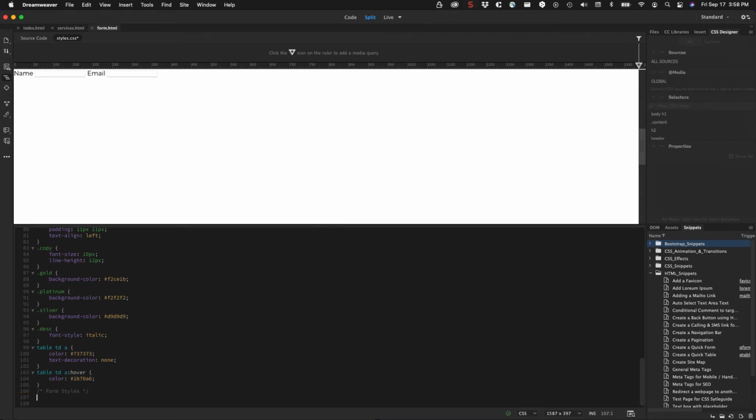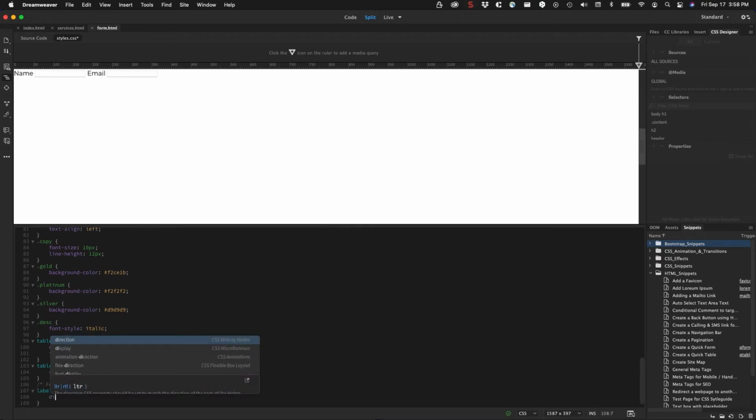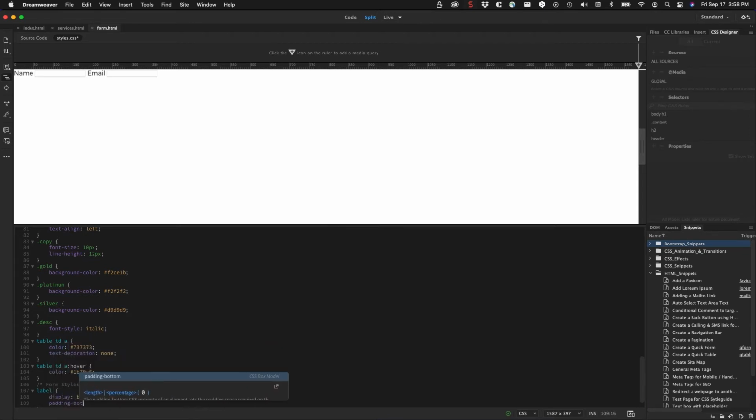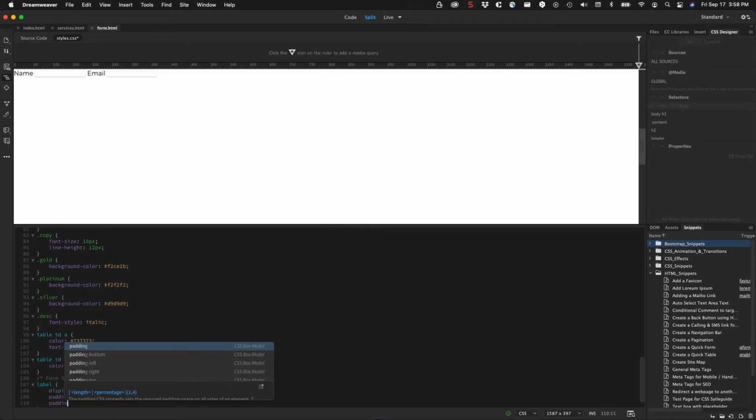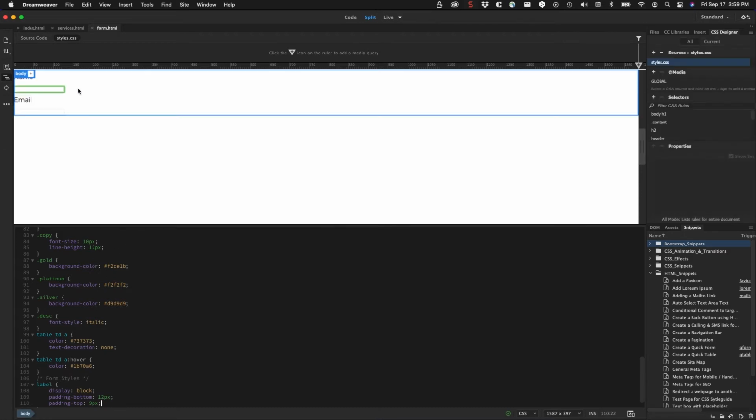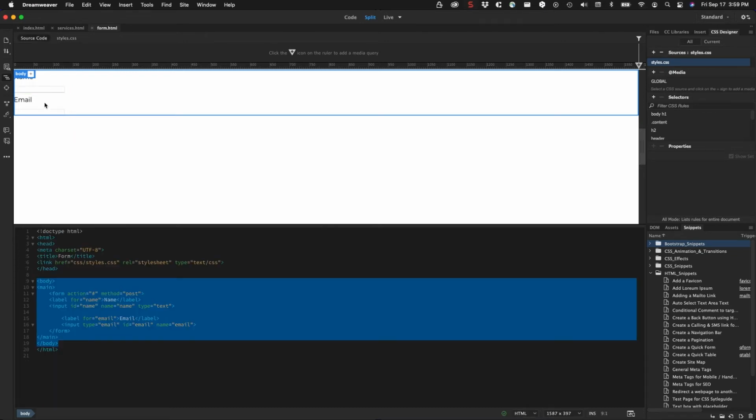And then I'm going to set the label to display as a block element. And then I'm going to add some padding on the bottom to push it away from the other elements, and a little bit of padding on the top too, just so that they don't crowd each other out. And that's it for now. I'm just going to save those changes. And then you can see that this got updated. All right, so we can keep working here.